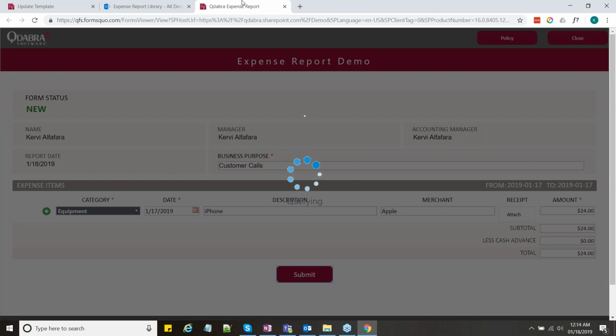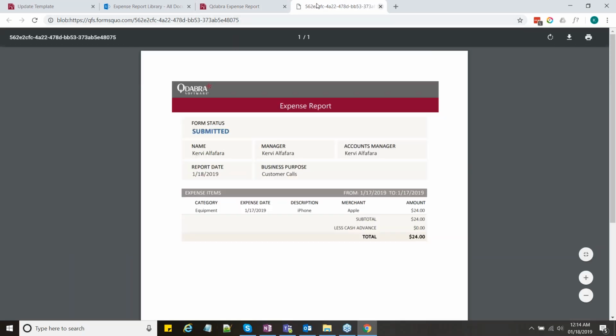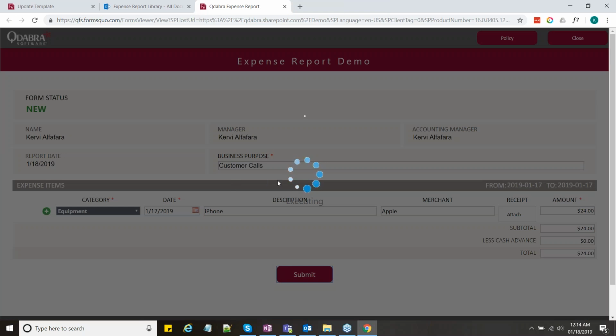A very inexpensive iPhone, you must have a great exchange rate. So here's the PDF form, and then let's just wait for the submission to finish. And then here I have, where is it?